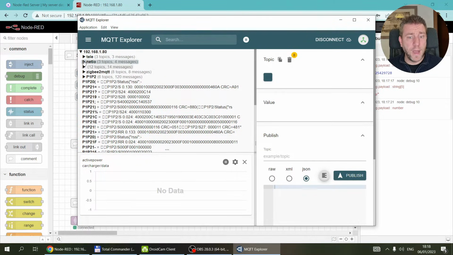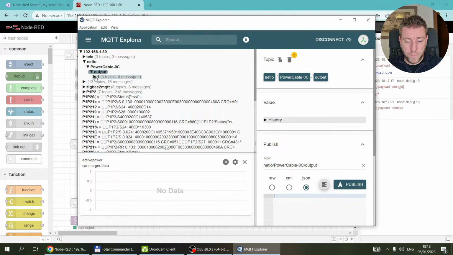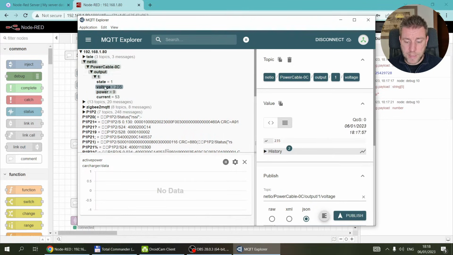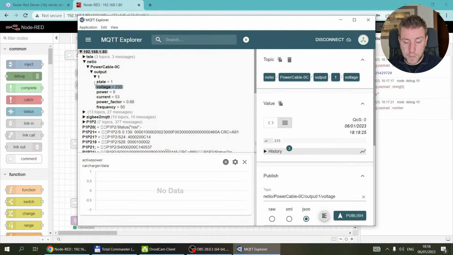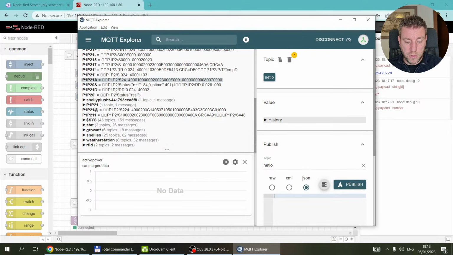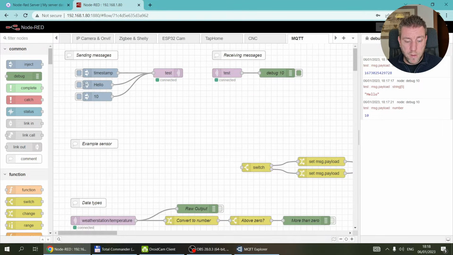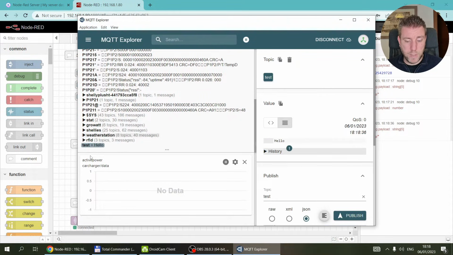And this is the hierarchy that I was talking about. For example, I have a message here which actually comes in on the netio/power cable or 0c/output/1/voltage, and then the data is 235, which is 233 volts. So this is why I like this one, because you can just easily look at the traffic and what's going on. And now if I send this hello again, then we can see the hello as well.